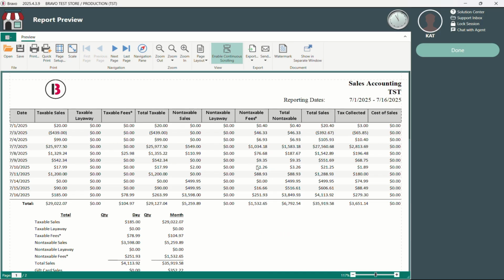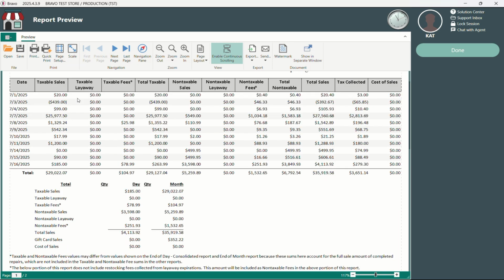The first page of this report is laid out with a row for each day the store's open for business. The columns across the top include non-taxable and taxable fees, sales, and layaways. The totals for each of these columns are displayed in two ways, vertically across the report here, and then horizontally at the bottom of the page here.